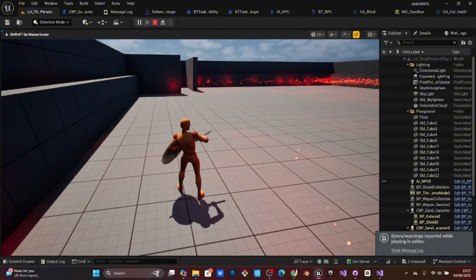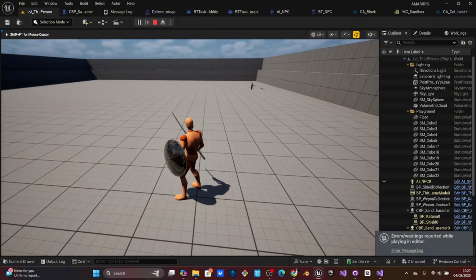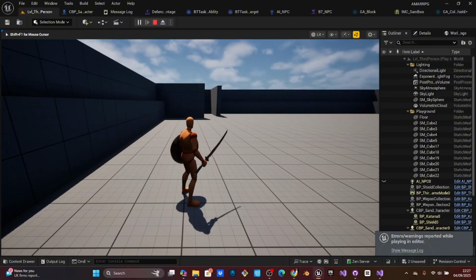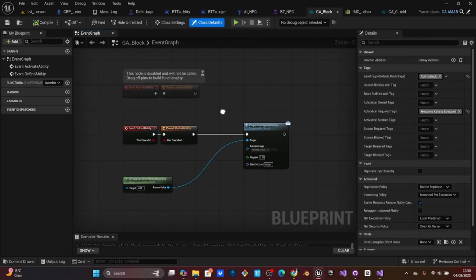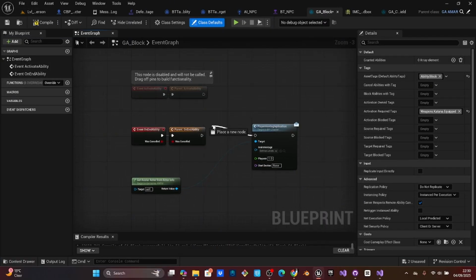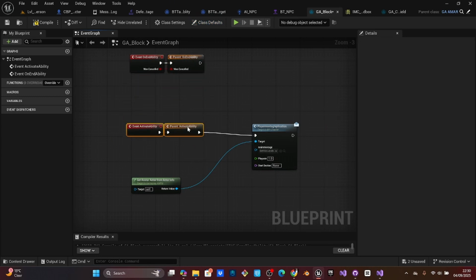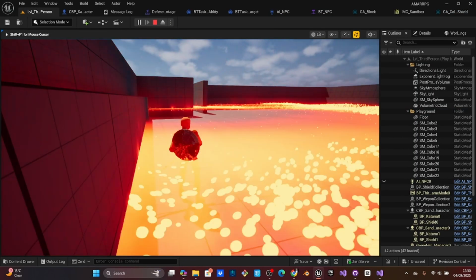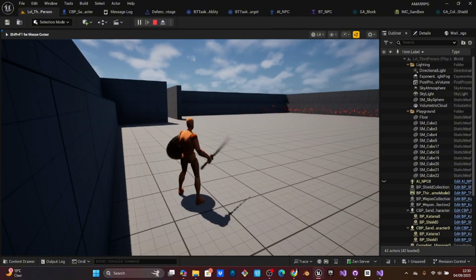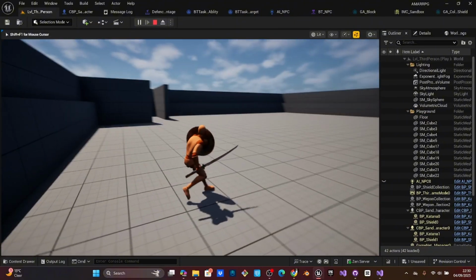So I equip. Now you see where the issue is. The issue is here. It has to be an event activate ability, not event on end. So that was something which I didn't see. So let's equip. And I press number 4 and it's blocking.